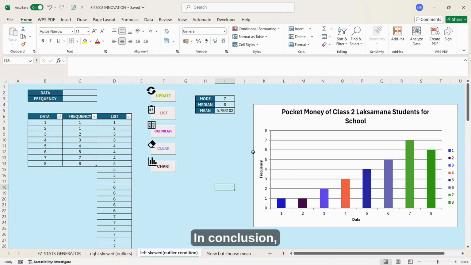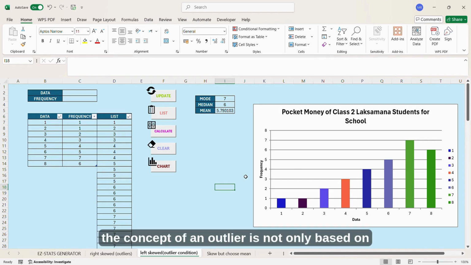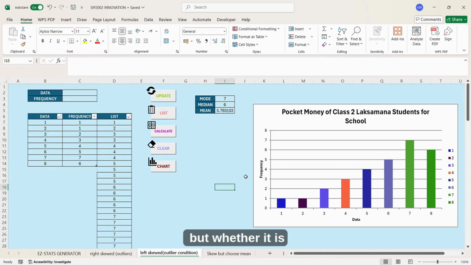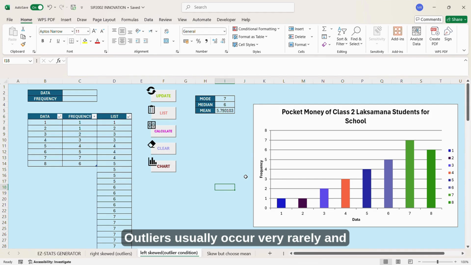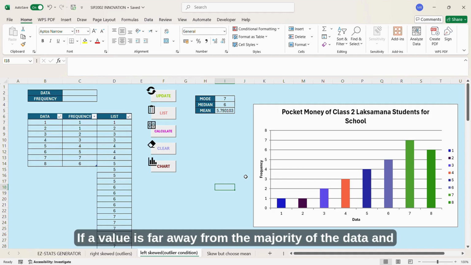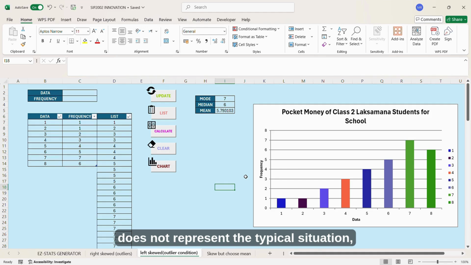In conclusion, the concept of an outlier is not only based on whether a value is simply the smallest or the largest, but whether it is much higher or lower compared to most of the data. Outliers usually occur very rarely and can significantly affect the mean. If a value is far away from the majority of the data and does not represent the typical situation, it can be considered an outlier.